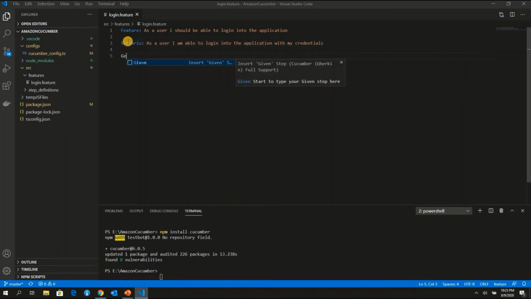Next, we have given. So guys, given is a precondition for this scenario, right? For me to execute this scenario, there will always be one precondition, and that precondition will always come in the given keyword. Like for me to be on the login page, I need the URL to be working, right? That is a prerequisite for this scenario, and that is what I will write in the given section. I'll say URL of the application should be open, right? Given is the first prerequisite.